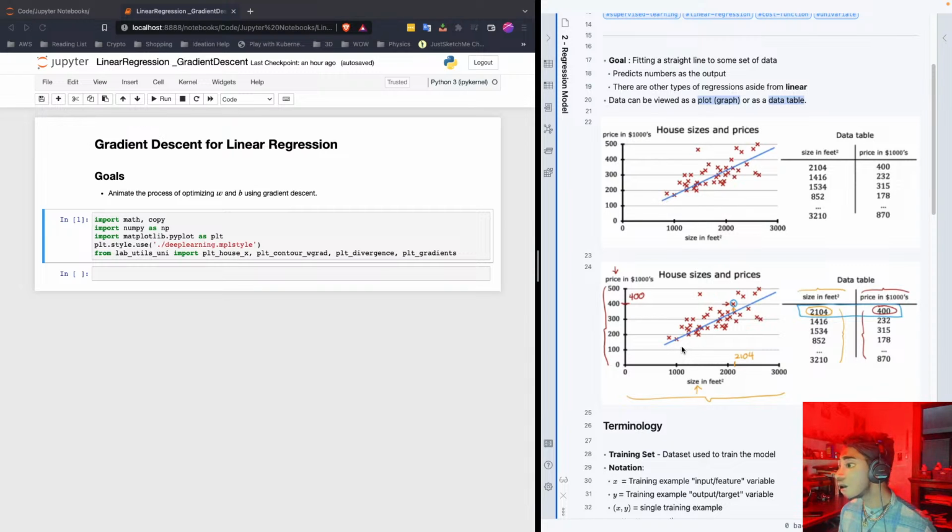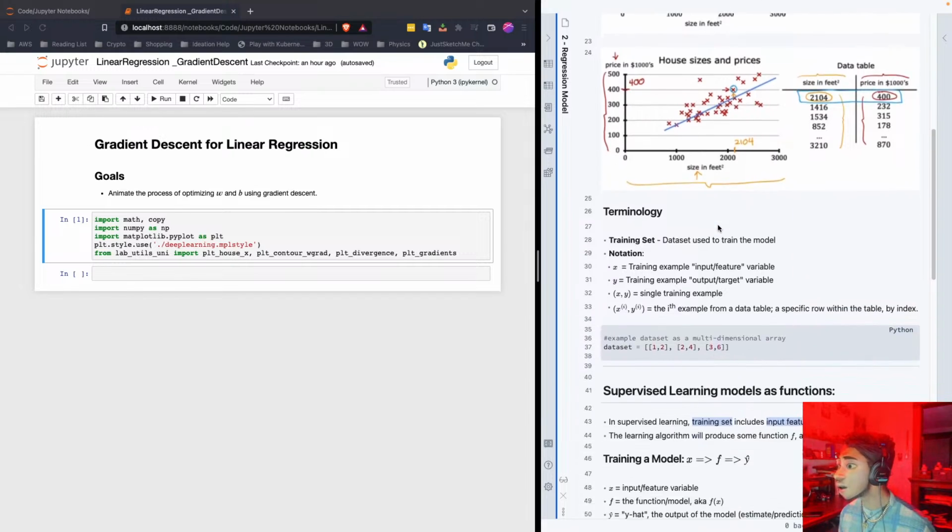A regression line has two major parameters. These two parameters are also called coefficients. And these coefficients are the weight, which is the slope of that regression line, and the bias, which is the y-intercept of the regression line. This is something I explained in the previous videos in this series, so I won't go super into depth with this.